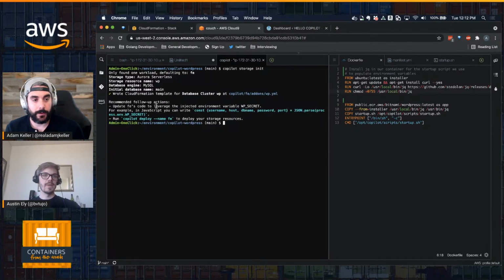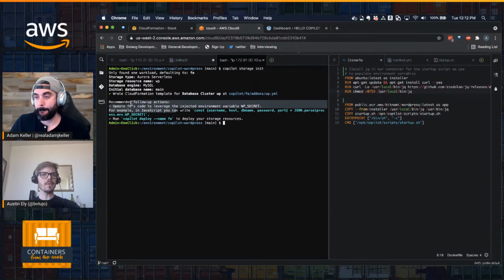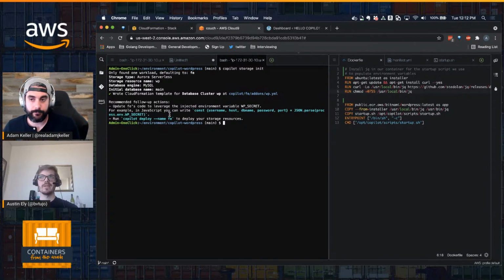So as you can see, this has spit out some info about what's been done. It wrote a CloudFormation template at this path in the Copilot directory /frontend/add-ons, and gives you some information on how we get that data into the container. So whenever you run storage init, we inject some information like resource name or its endpoint into the container that you deploy as an environment variable.